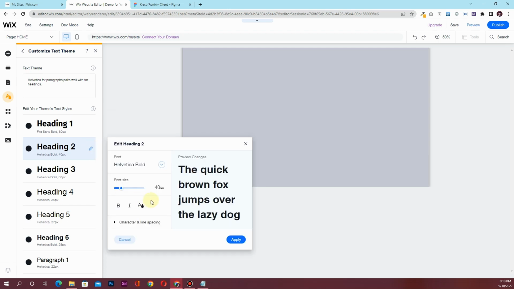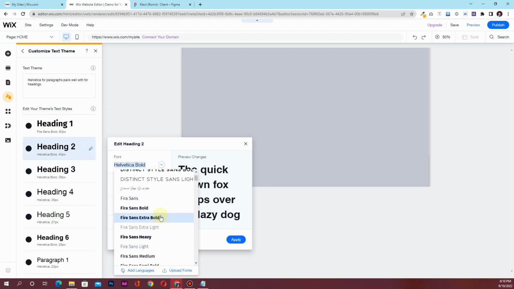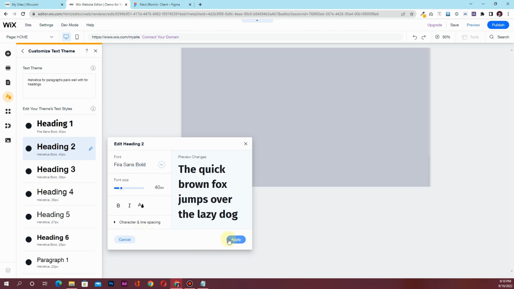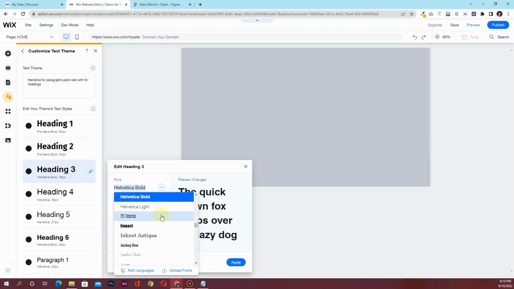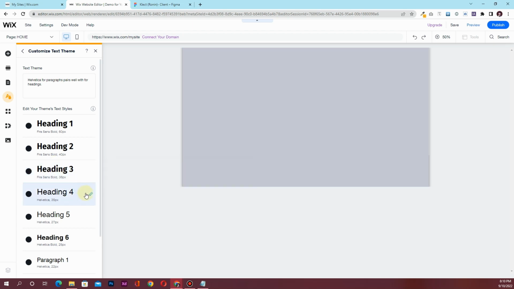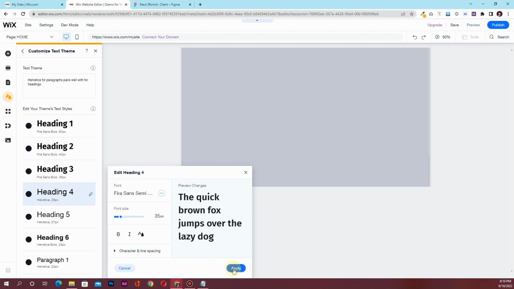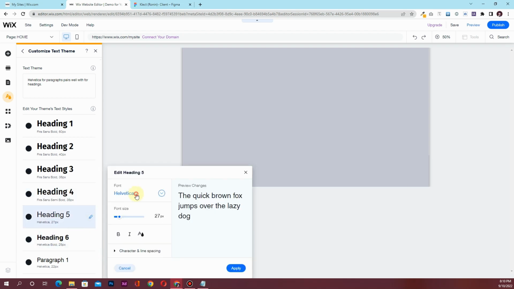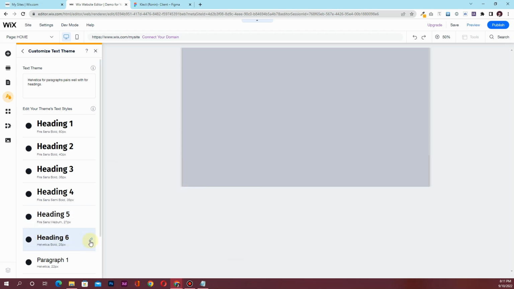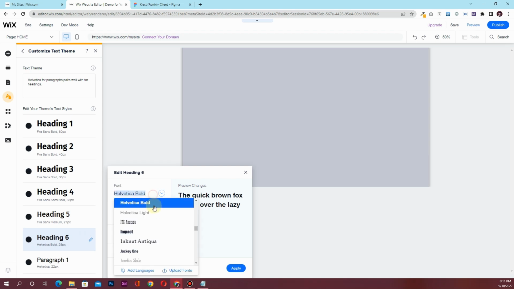And then for the heading 2, I'll again choose Fira Sans Bold from here. And for the heading 3, I'll do the same thing. I want to use the bold version for all of these headings up to heading 3, and for the heading 4, I'll choose the semi-bold version of the font. So we have this heavy and this semi-bold version. I'll choose the semi-bold for heading 4, and for the heading 5, I'll choose the medium version. And for the heading 6, I'll once again choose the medium version from there.